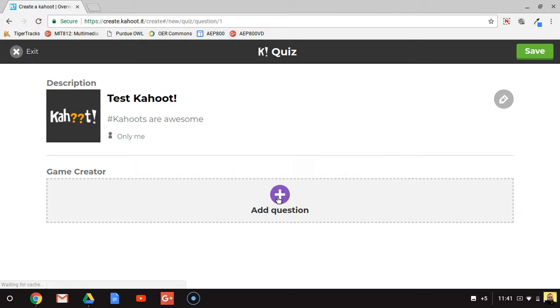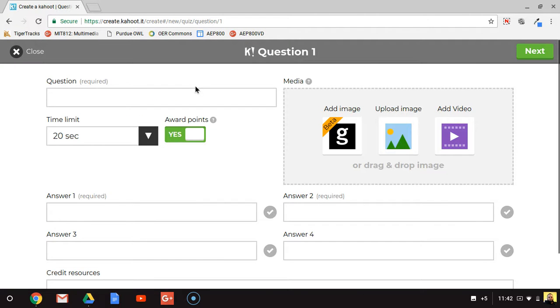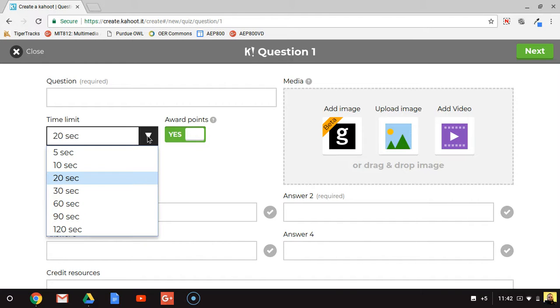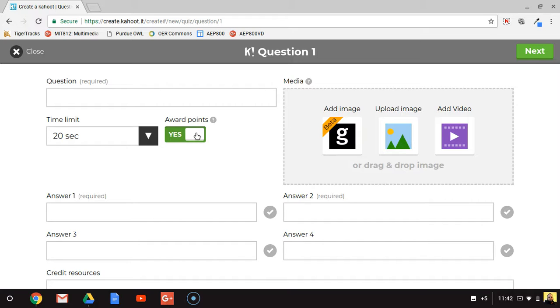We can add different types of questions. One thing that I like about Kahoot is that you are able to add a question. You can define how long your audience has to answer said question. You can choose whether or not points are awarded.